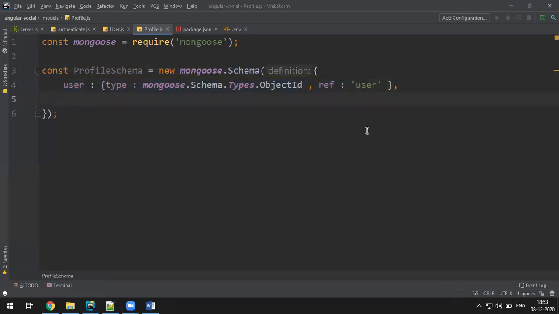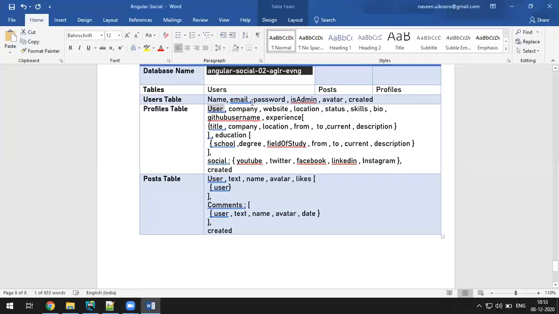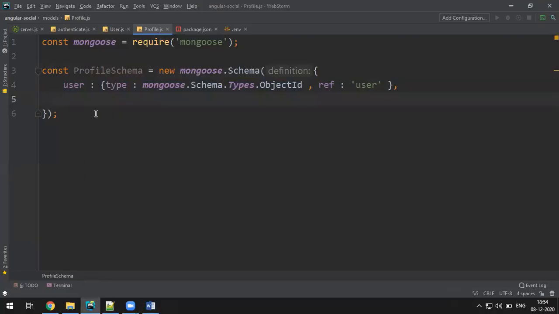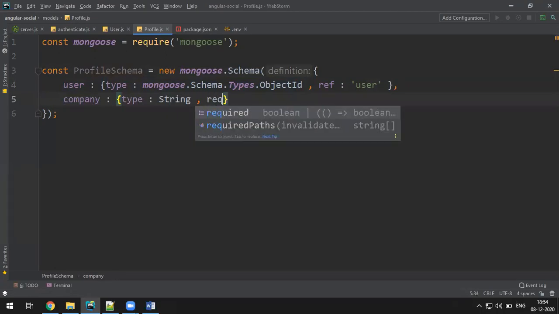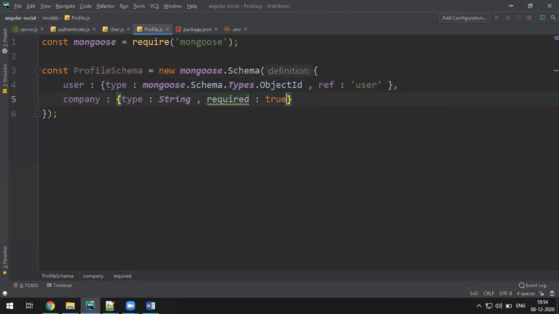Comma, along with that the remaining fields as usual: company, website, location, status. So company, let's make type String, required true.